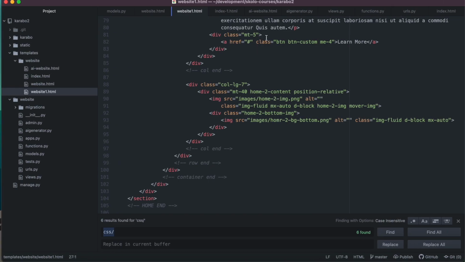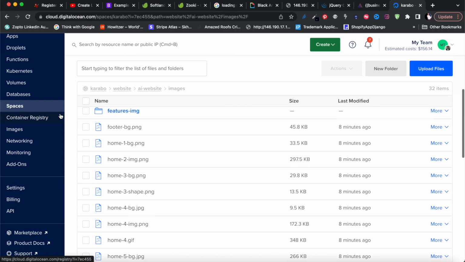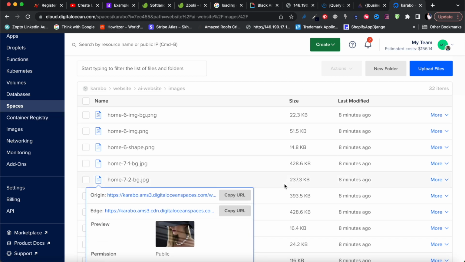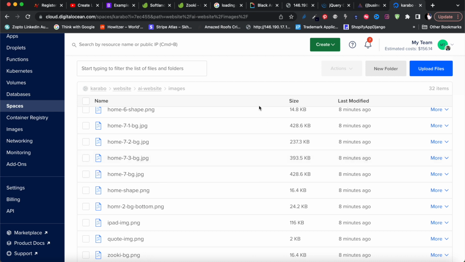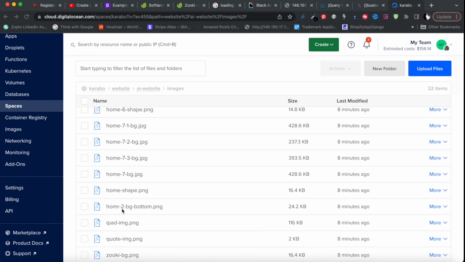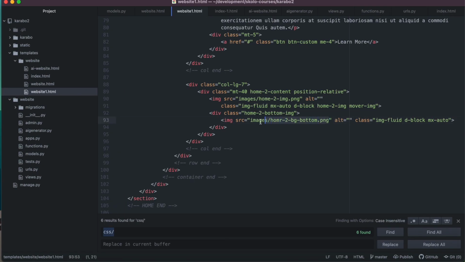It's whole images HOMR 2. Yeah, there you go. Is this one here? Is it BG bottom .png? Is this one over here, right? So we can just put that image there.